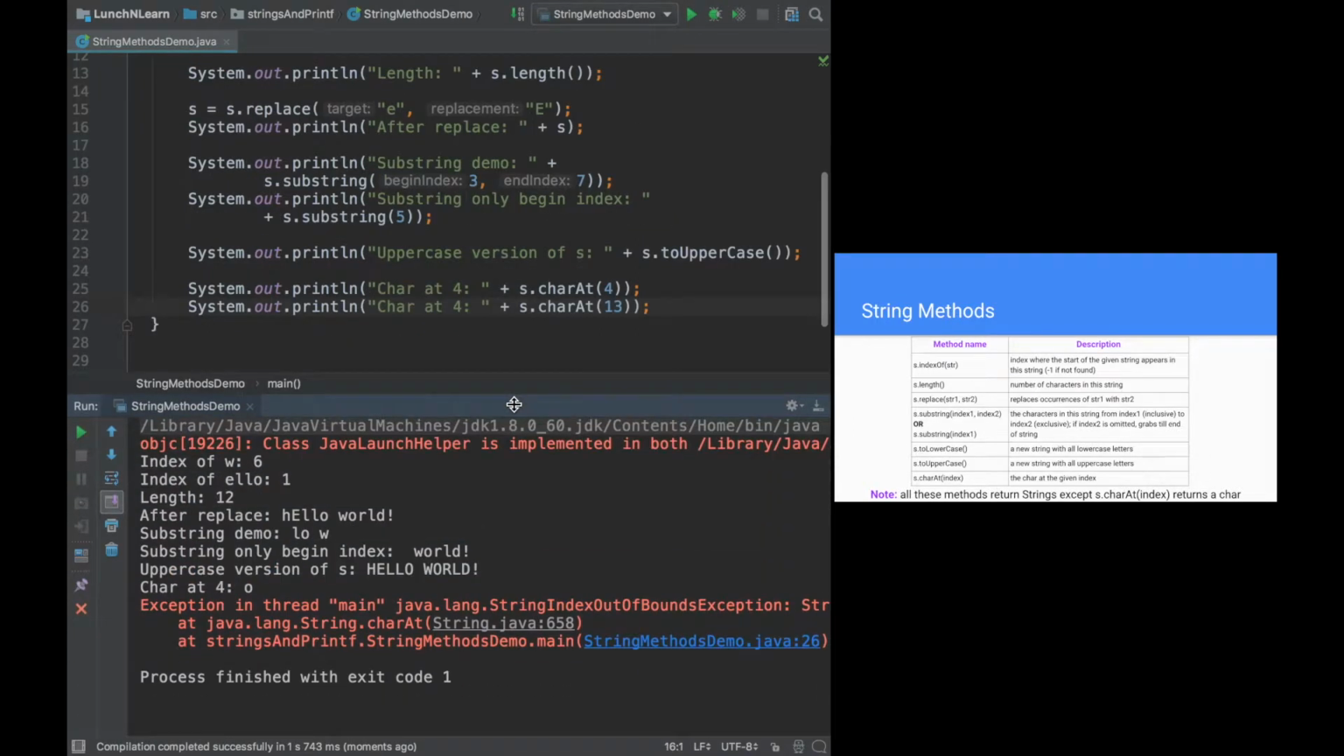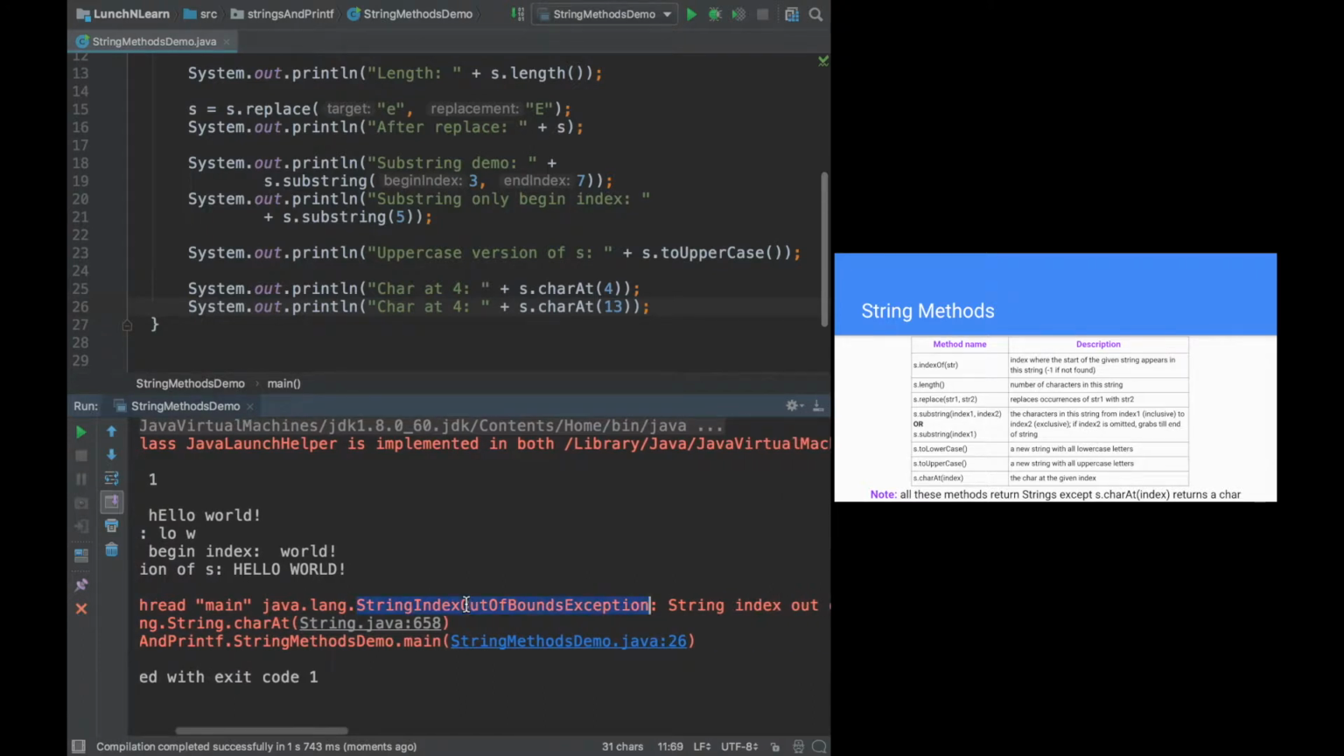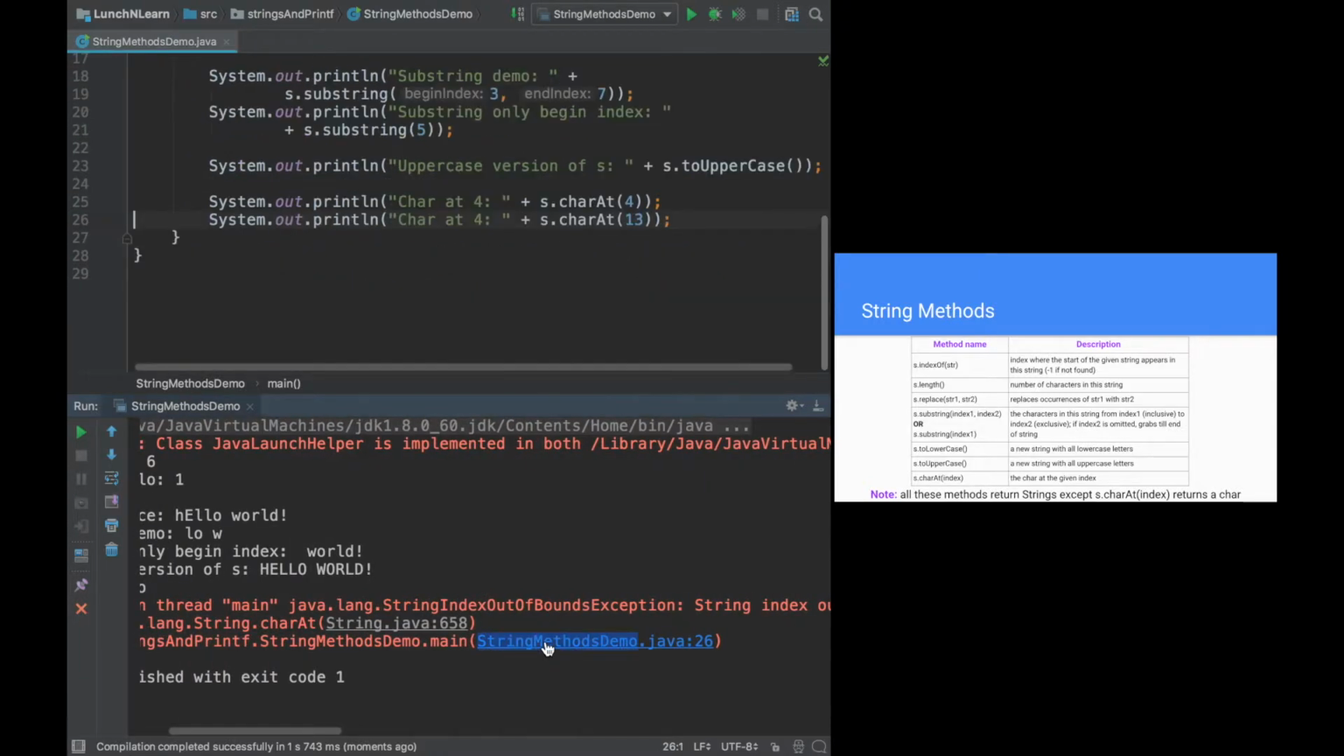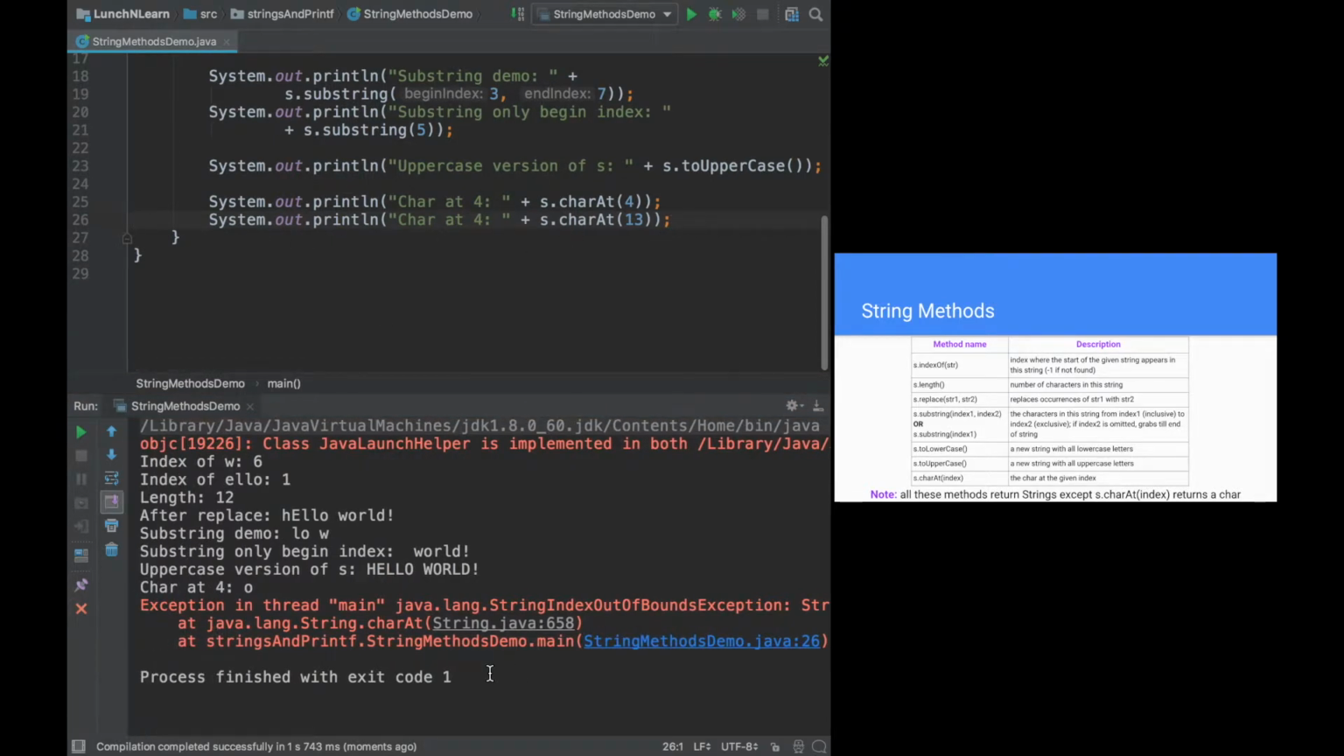it'll go through all the other print statements just going along, and then I get this exception that tells me it's an out of bounds, which means it tried to access past the end of my string. So basically it fell off the edge. See, string index out of range 13. And it tells me exactly where it happened, this line 26. So something to watch out for.